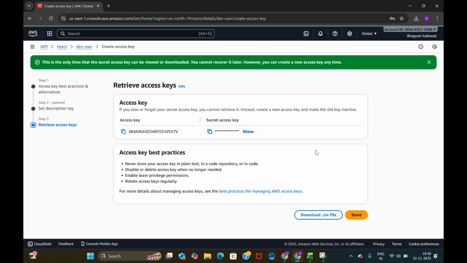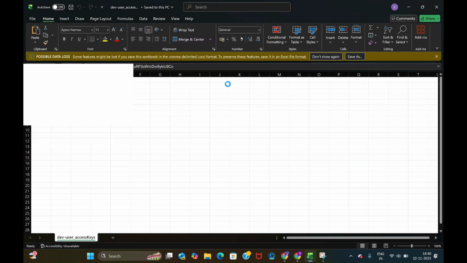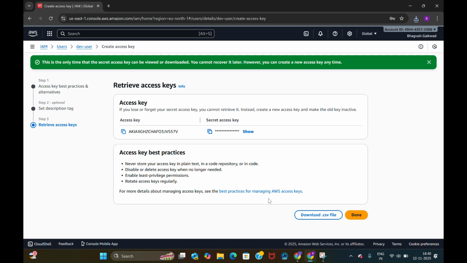Create access key. Here your access key and secret access key has been created. Download this file because it cannot be viewed later. So it looks something like this.